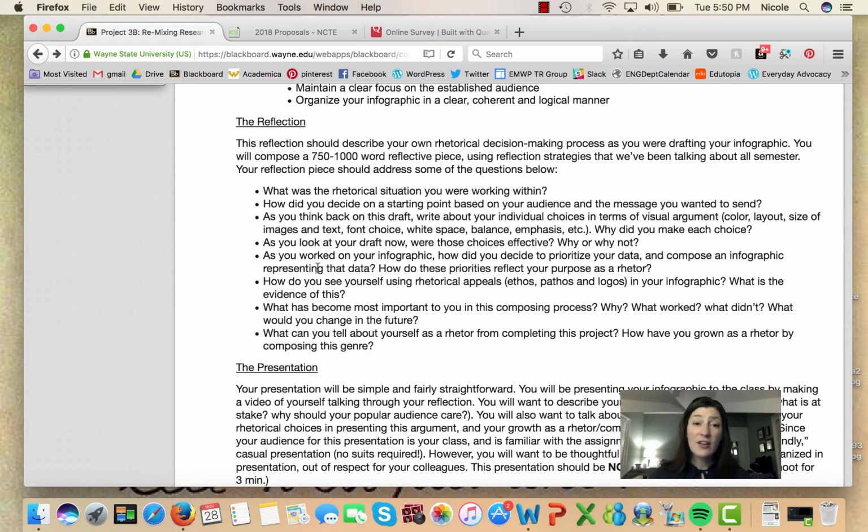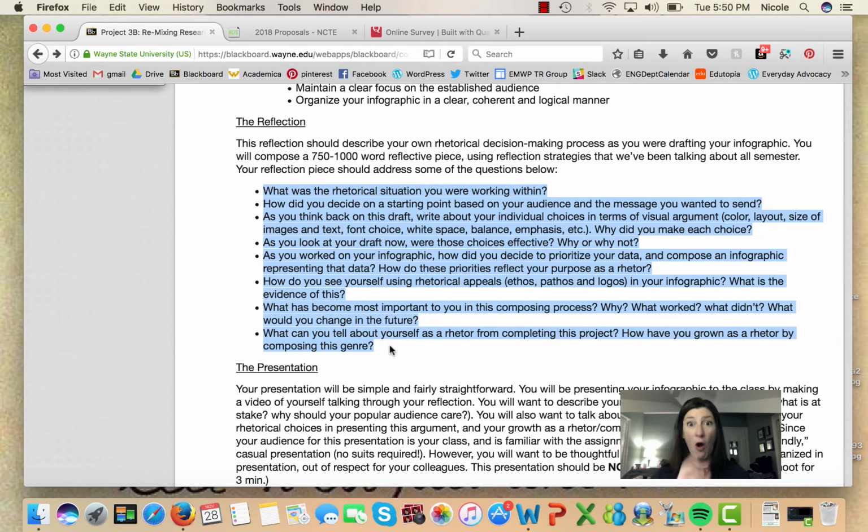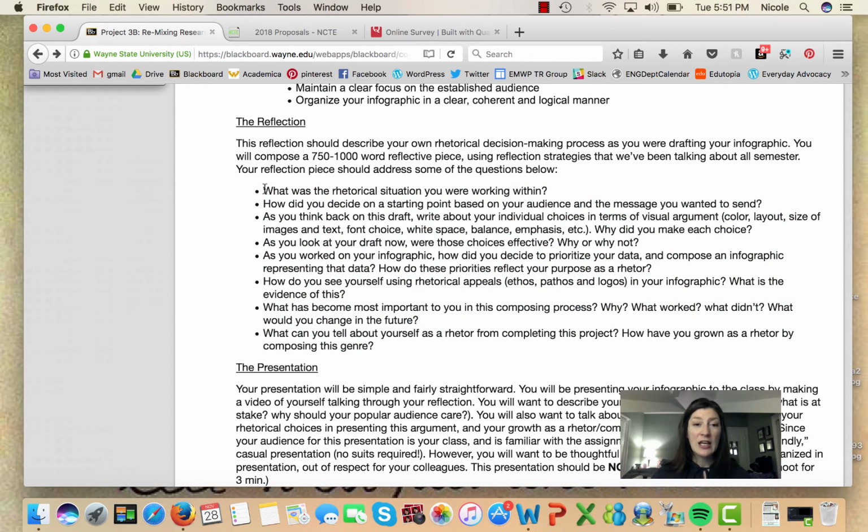Along with your final infographic, you'll be turning in a reflection essay. This isn't anything too scary. The reflection prompts are right here. You do not have to respond to all of these prompts, but these prompts are here to kind of guide your reflection, especially thinking about your rhetorical situation.